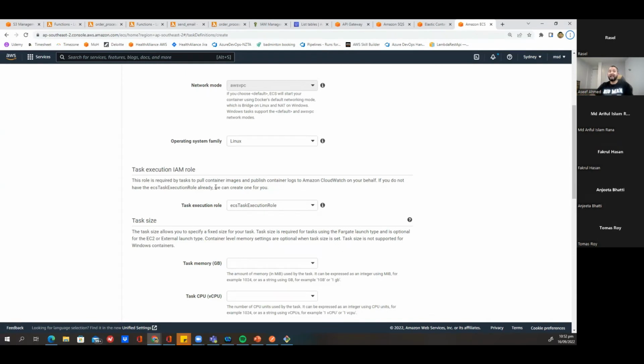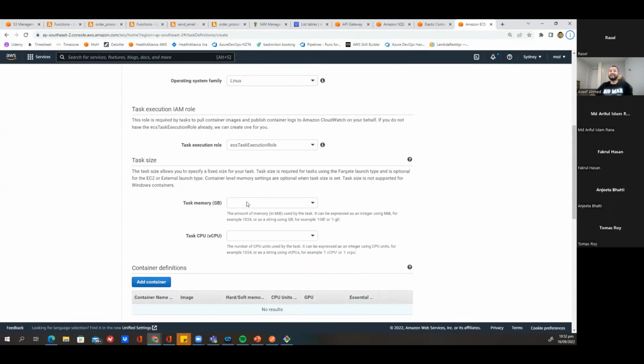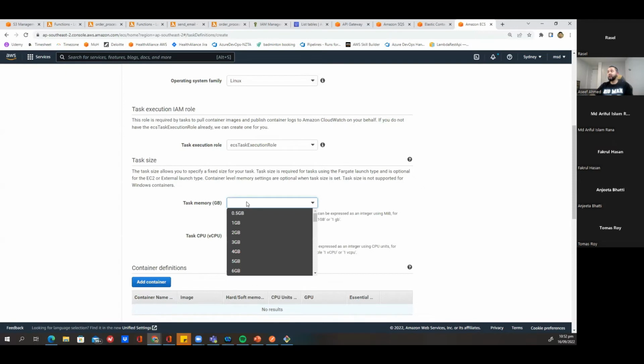So I define the task role, I define the task size. It's similar to a Kubernetes pod. They also have the option to specify resource restrictions. Same thing we can do for an ECS task definition as well. So what I'm saying is, we can specify how much memory or how much vCPU that container can consume. So I can specify that.